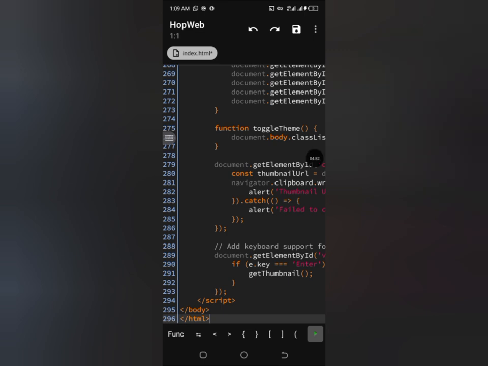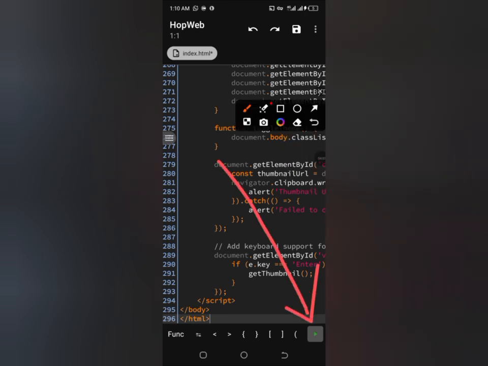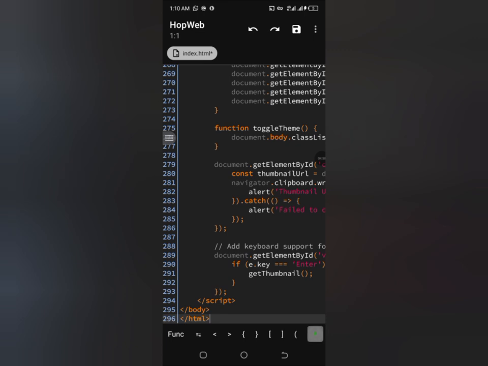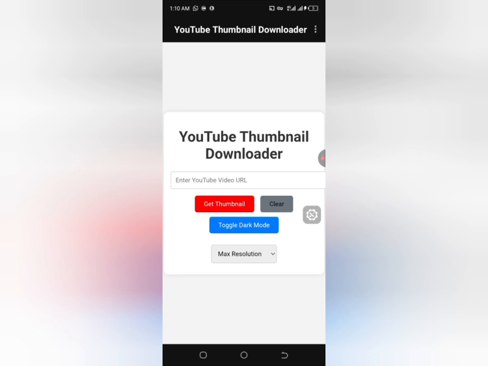To run my code, all I have to do is click on this play icon down there, and my code is going to run. When I click on the play icon, let's see the outcome of my code. You can see it here. I got almost the same as what I showed in the beginning of the video, and it is working.